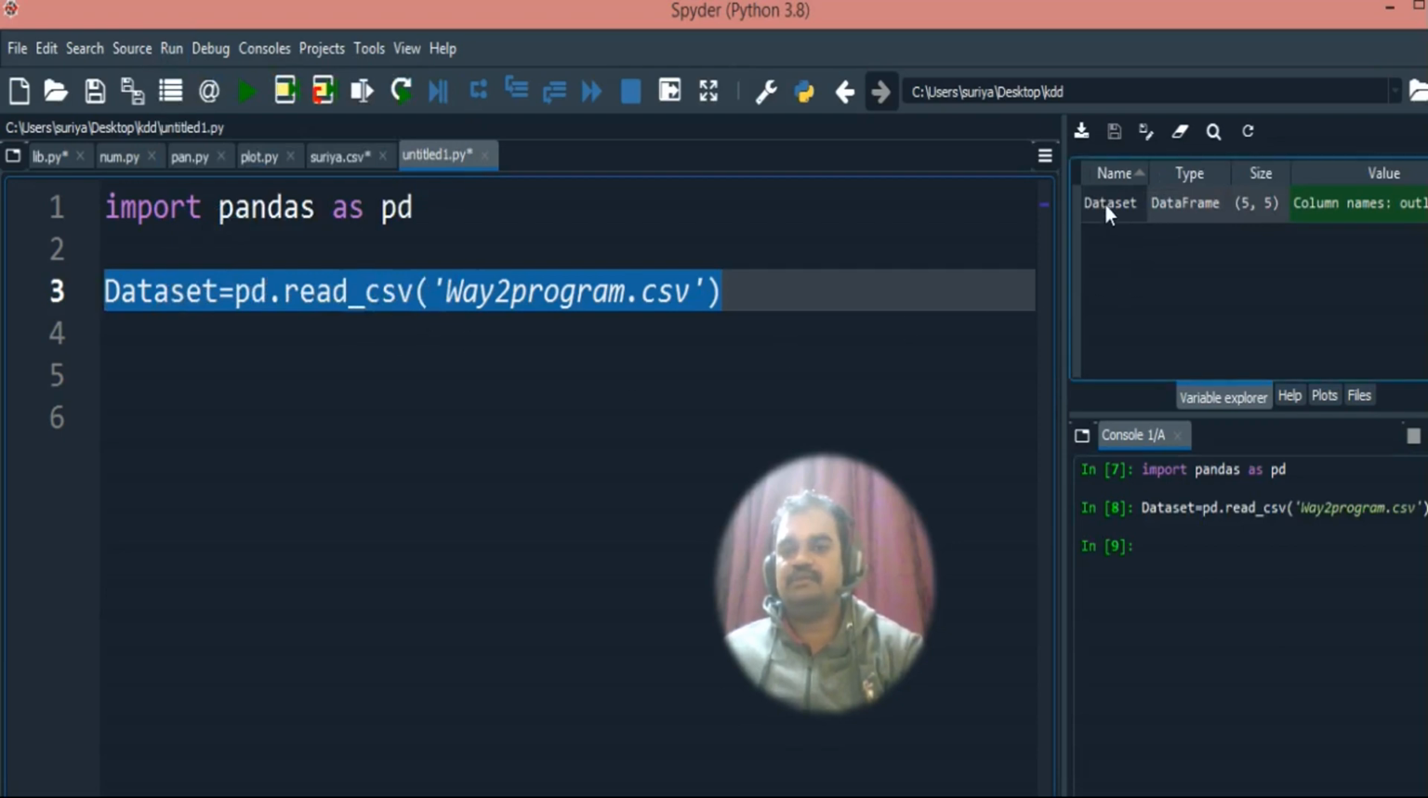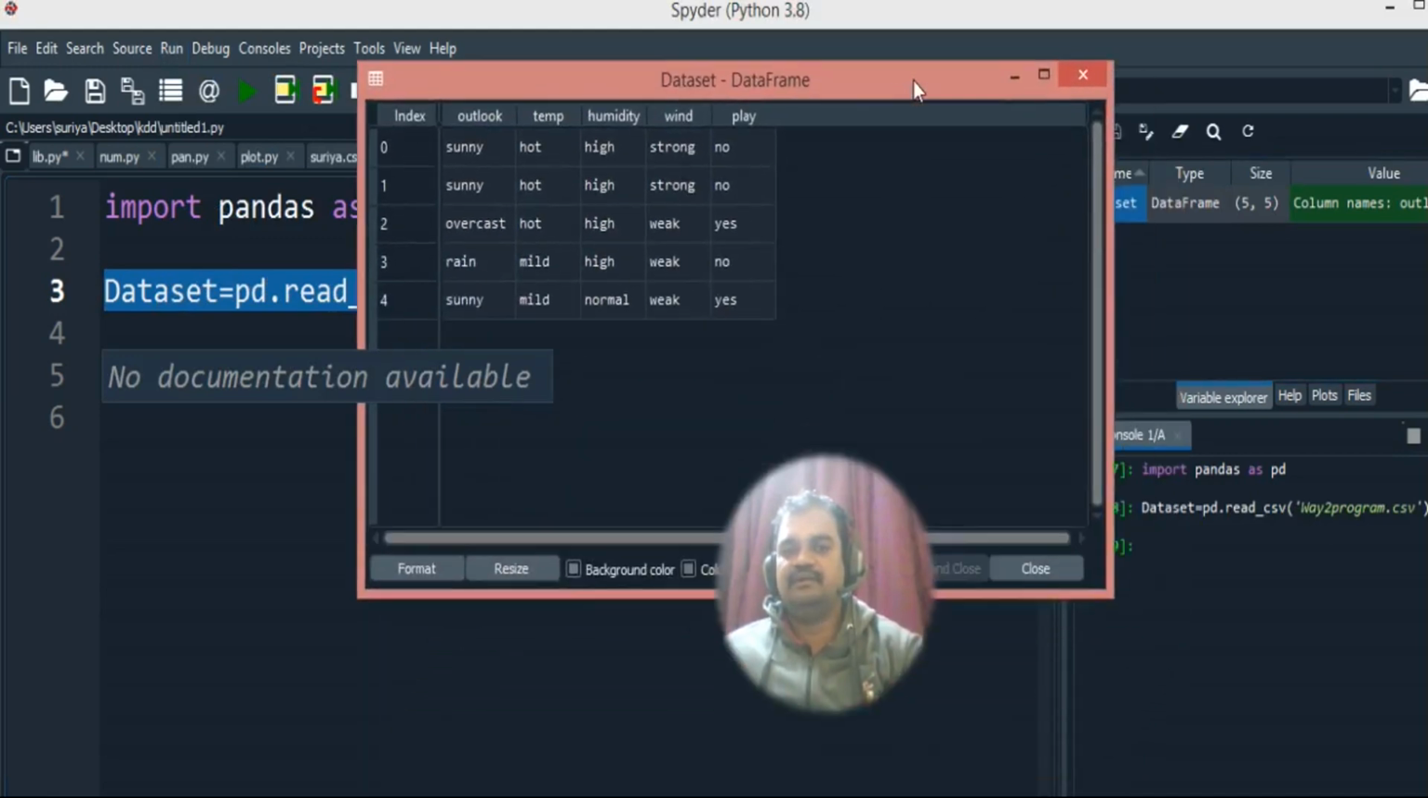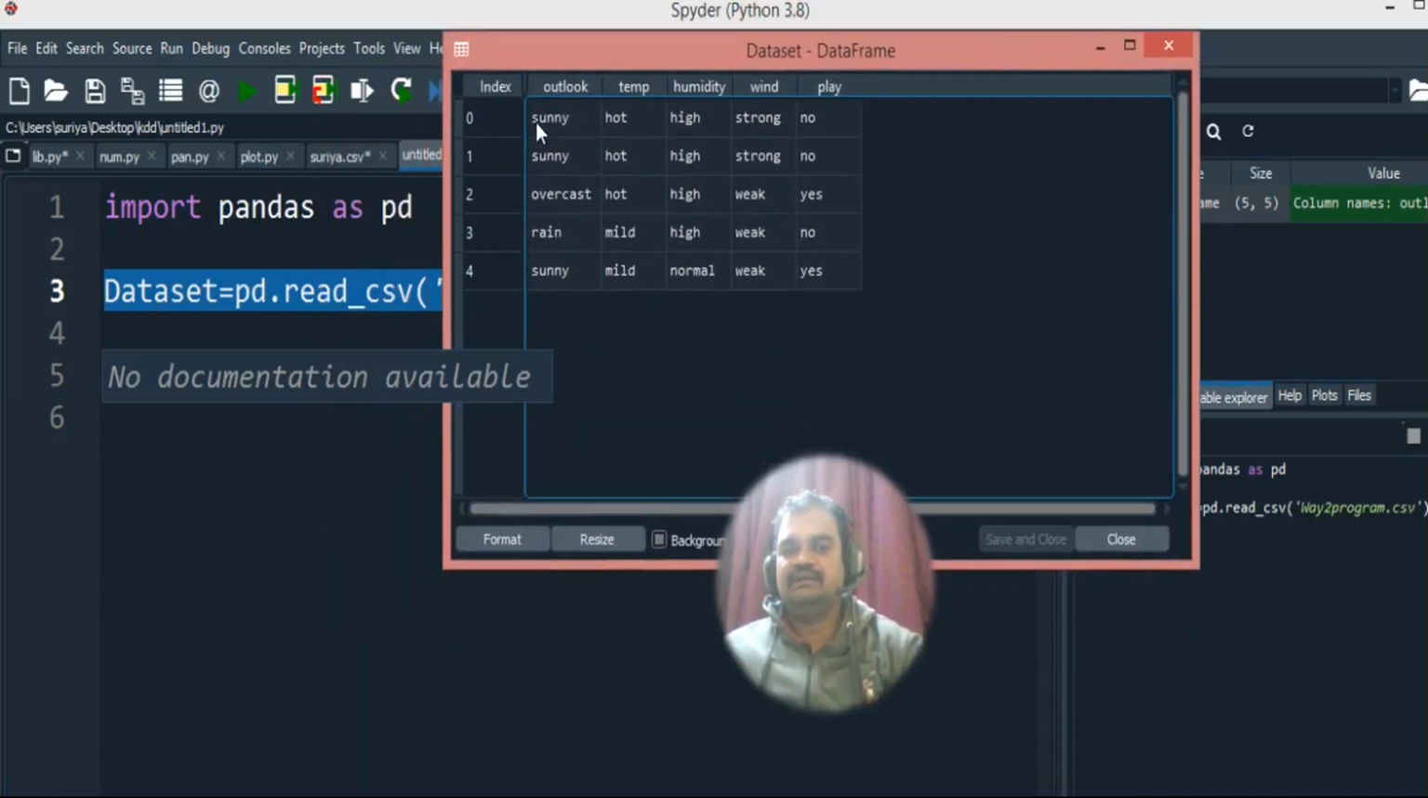You can see the output. The data set is created, the variable is created. When I open the dataset variable, you can see the list of data I have in the CSV. The first row we gave in the CSV file is coming as the column headers: outlook, temp, humidity, wind and play. So these are the 5 columns, and below them we have the rows that contain the data I have in the CSV file. Now we have read the CSV file in the form of data frames.